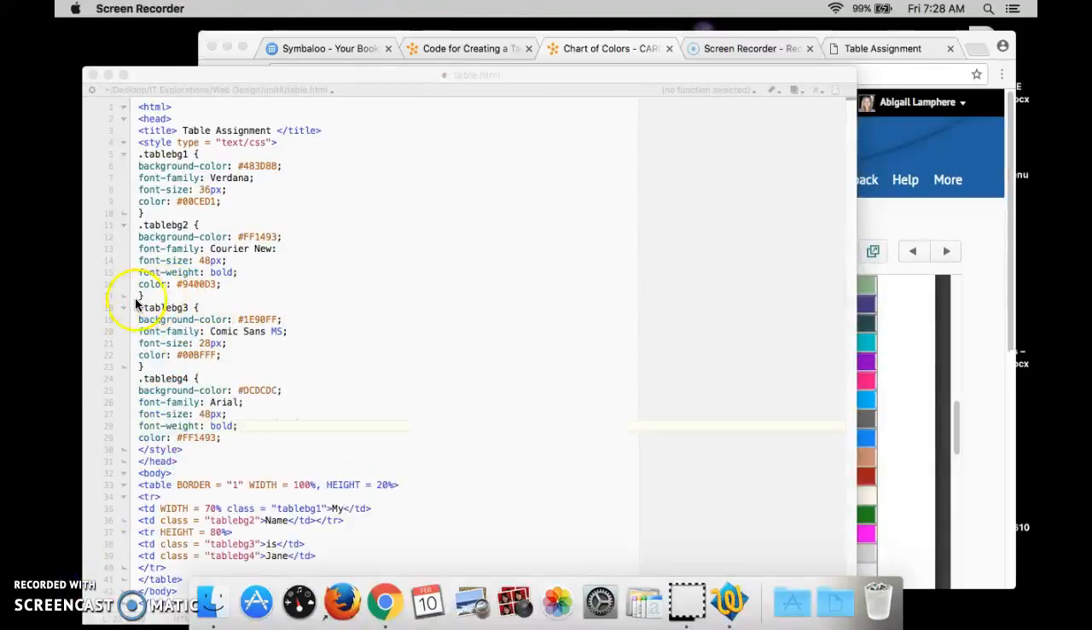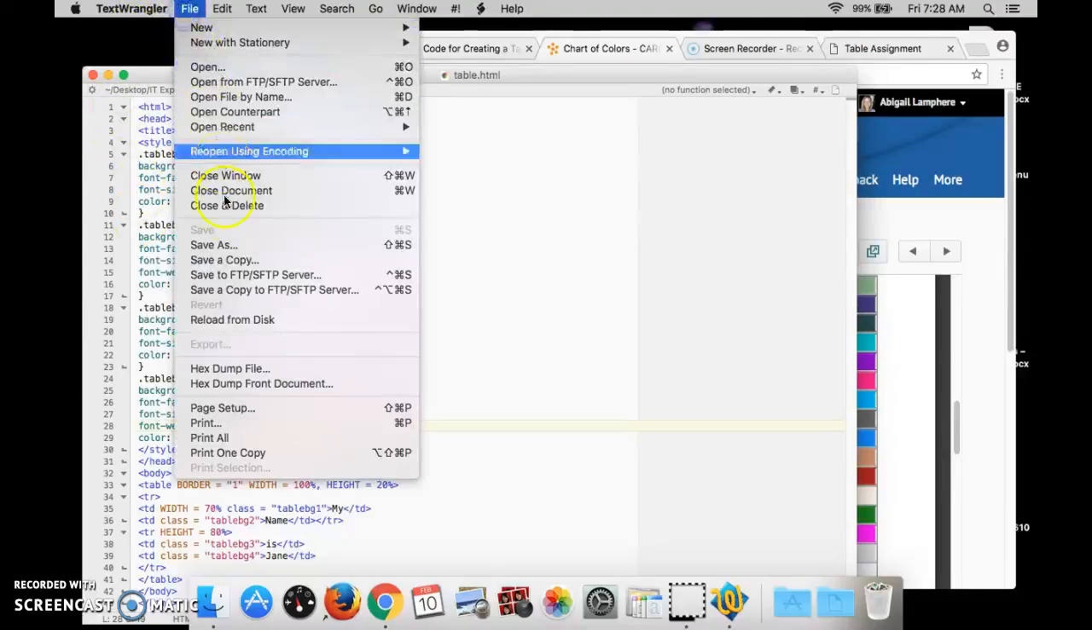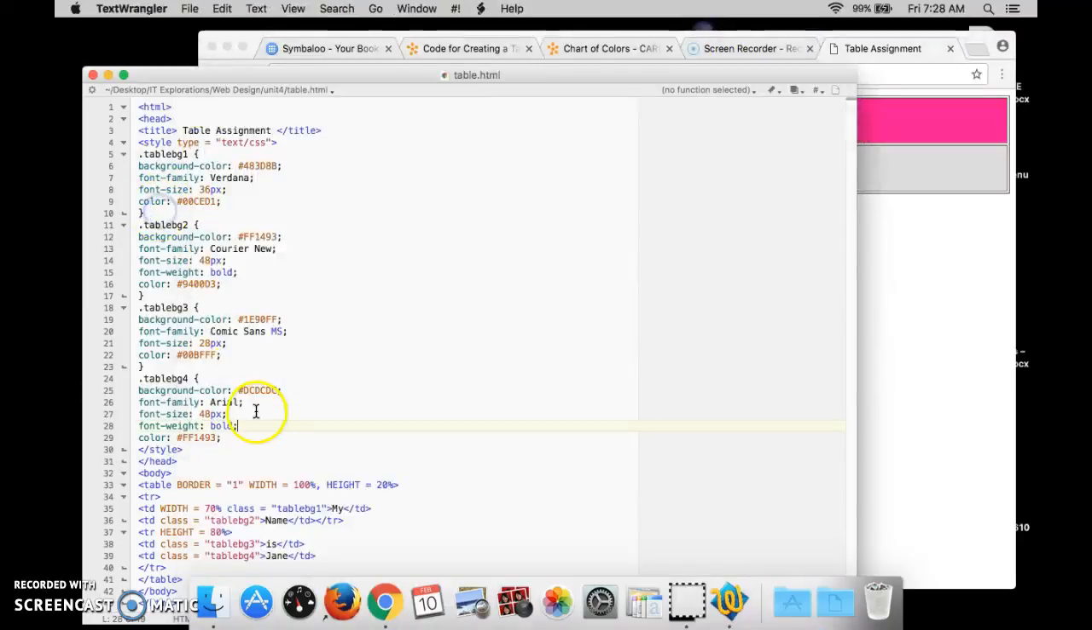My remaining styles updated here with some new colors, new fonts, font sizes. So let's go ahead and save that and refresh our page. And there we have it. So now I've got my styles changed out. Now I'm going to go ahead and change up my table a little bit more.